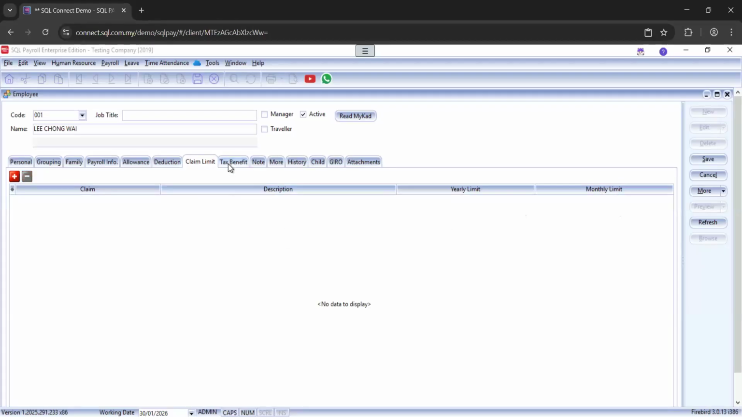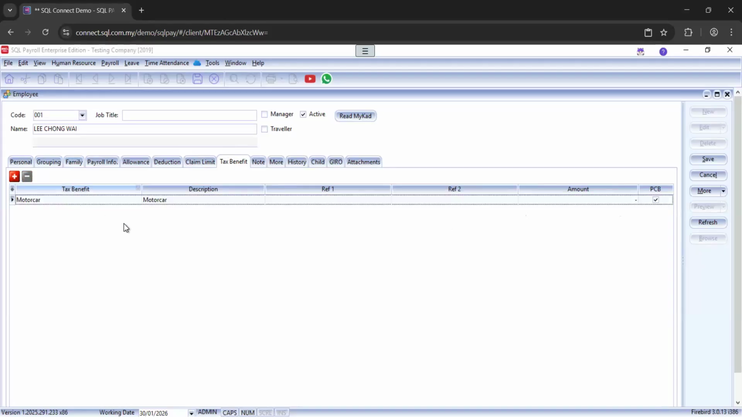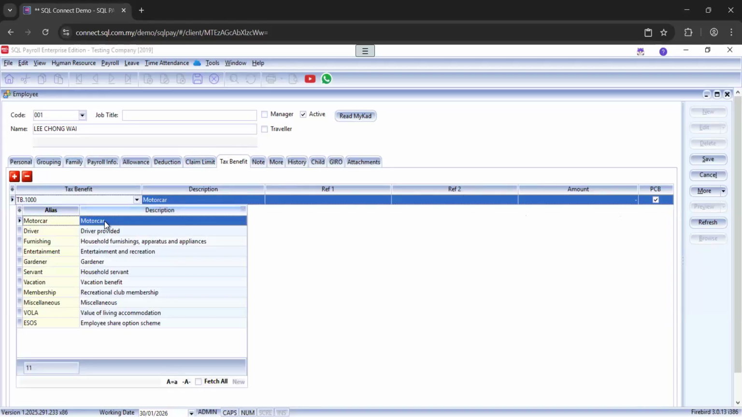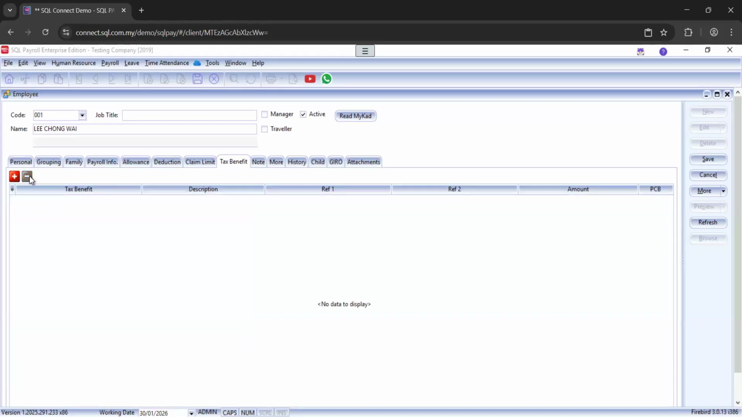Then tax benefit. Tax benefit over here, we say BIK, benefit in kind. Usually the company will give two types: a motor car, where the company gives a car, or value of living accommodation. Whether it's a motor car or BIK, if the company never gives anything to the employee, you can just leave it blank. No problem.